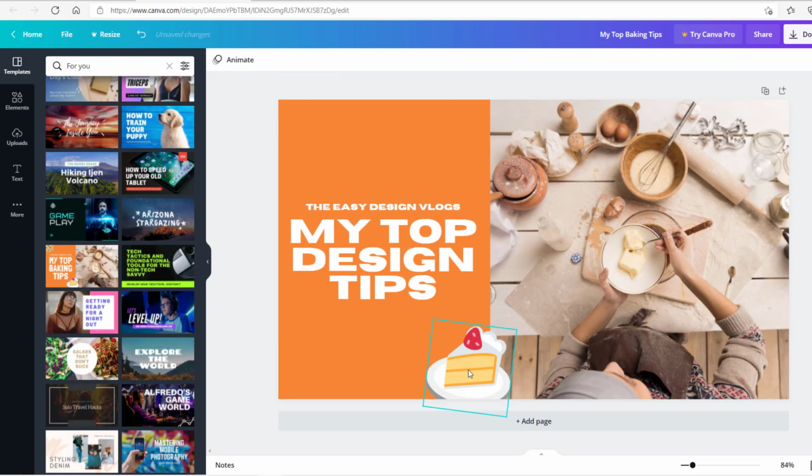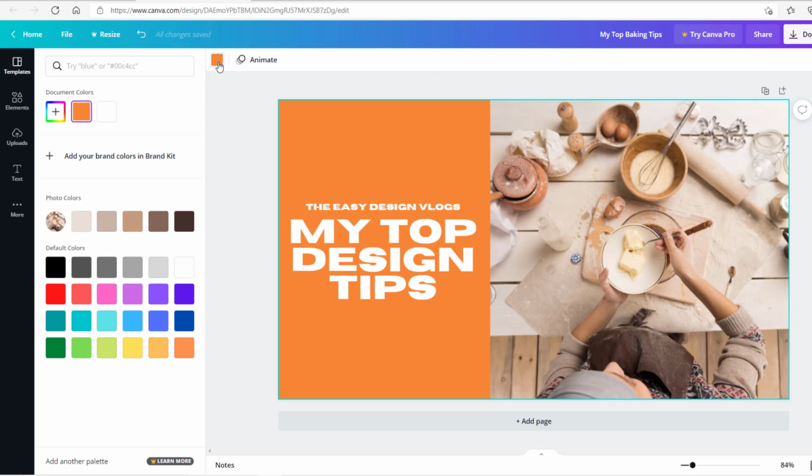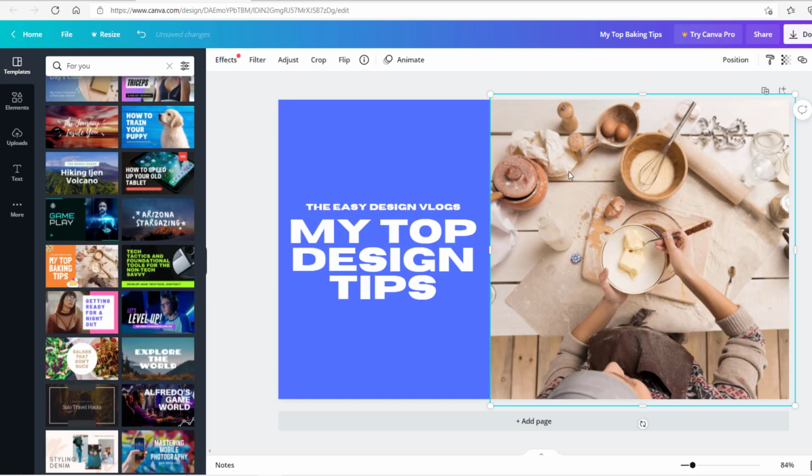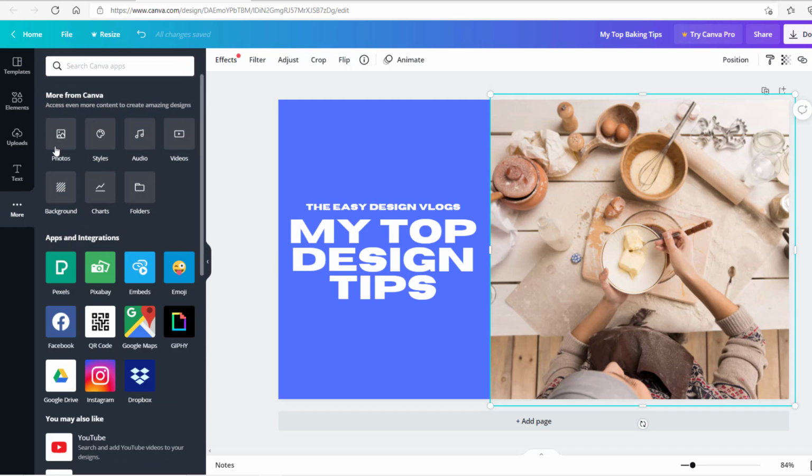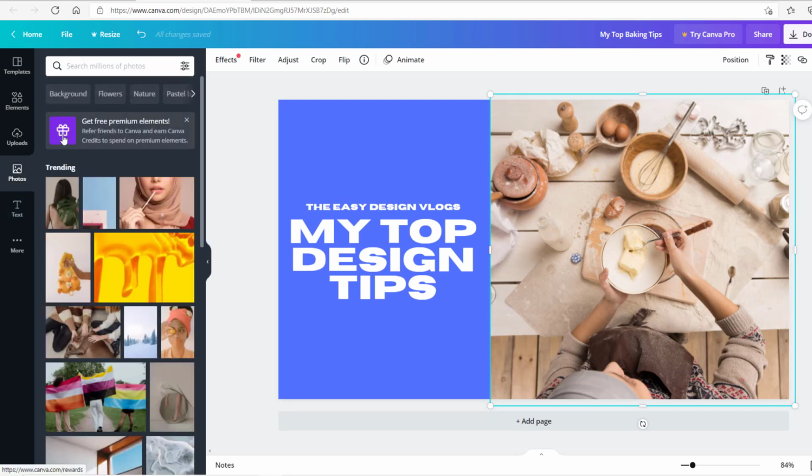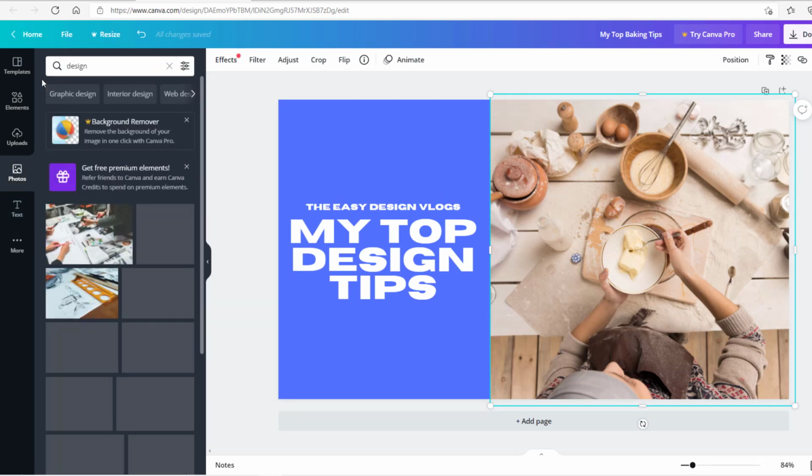Let's remove these cakes and let's change the background color. Just click on it and over here change the background color to be, for example, blue. Click on the image. You don't need to delete it. Just go over here on the left side, click more and click over here photos. And type in design.